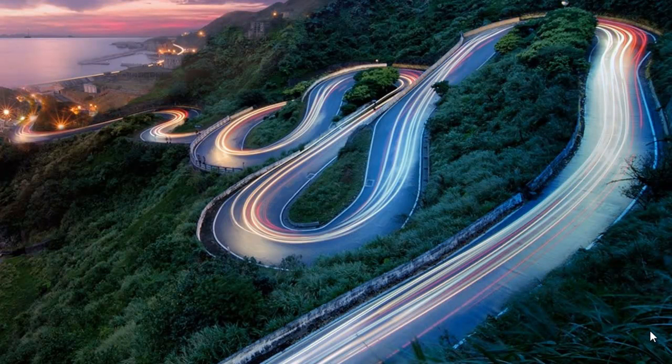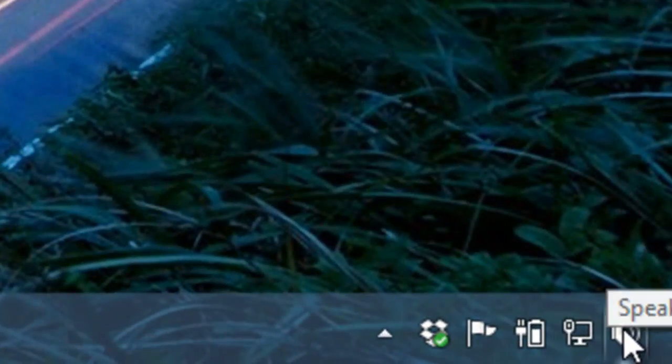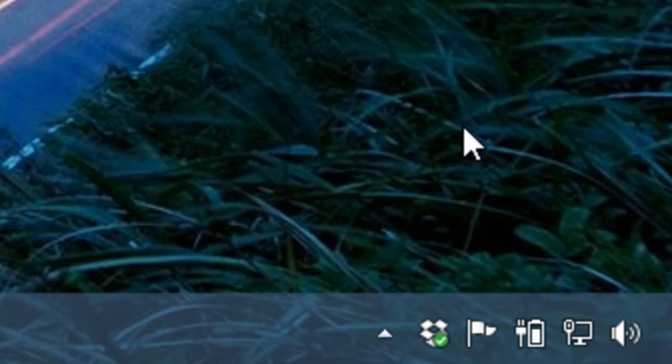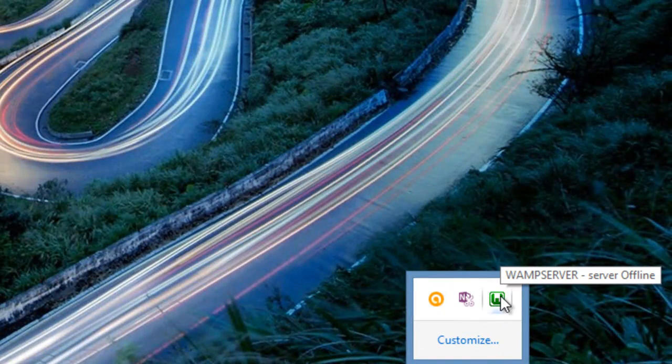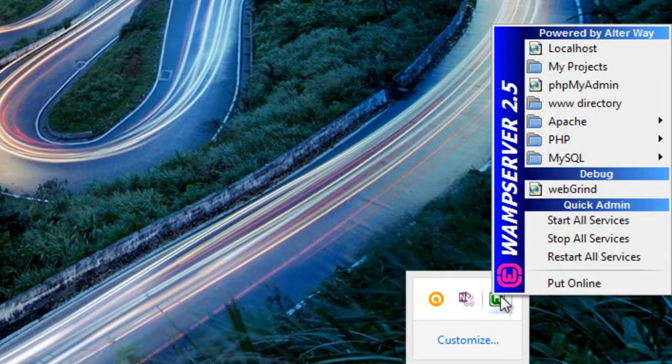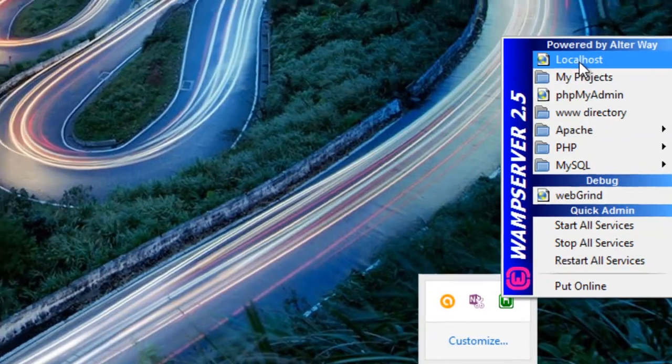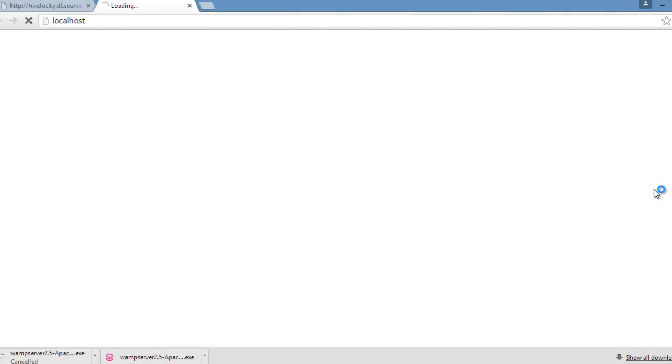So you get to the Wamp Server admin menu by going down to the system tray. Once Wamp Server is actually running, you would see the icon here. If not, go into your hidden icons. So when you click the icon, you will see your Wamp Server admin appear here. So what we're going to do now is test to make sure that it was installed successfully. So you click localhost, and here we go.